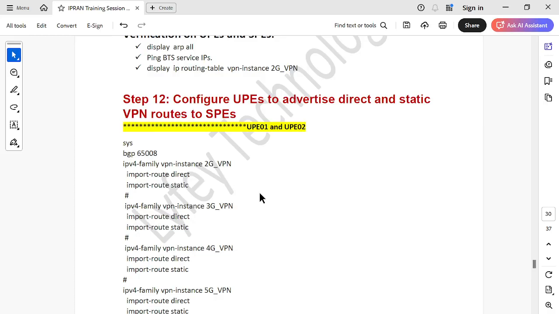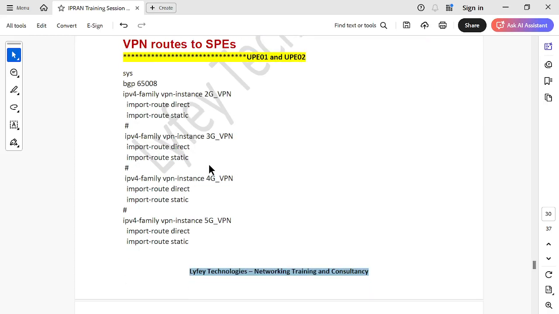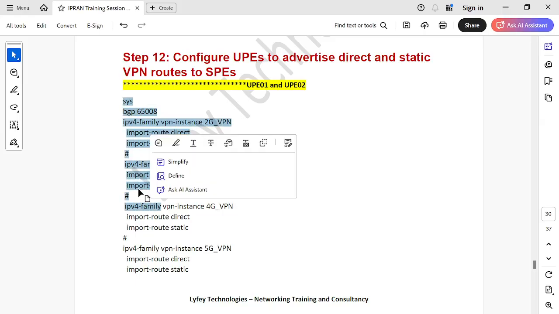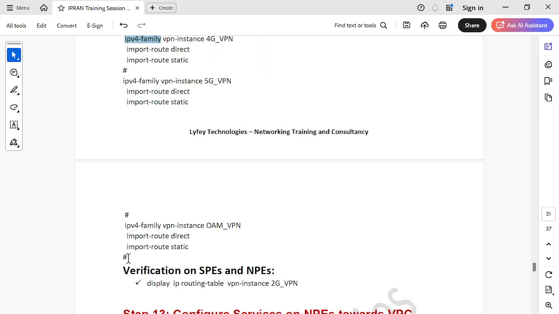So for us to be able to have the routes propagated, we need to import the routes. Remember, BGP will not have the routes unless you do a manual import of the routes. You can either use the network command or you can do the import. For this case, we are just importing the static or direct. If you have static and direct, you can import both of them. If you just have direct, you can just import direct. It's also okay.